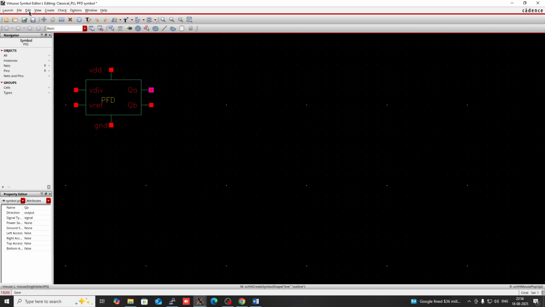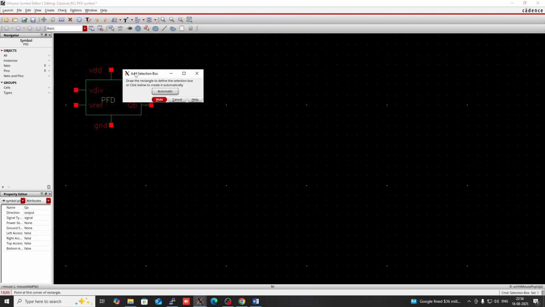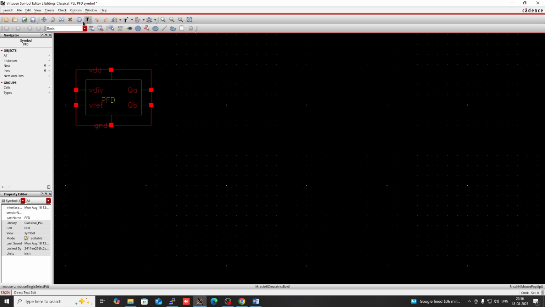Then go to create, in the selection box click on automatic, then check and save this PFD. Okay, so this is the symbol of PFD. So you can see how I have created a symbol of PFD. So in upcoming videos I will create the symbol of the charge pump, similarly a VCO, a divider, after that I will use this PFD and all those components and then lock that PLL in an upcoming video.